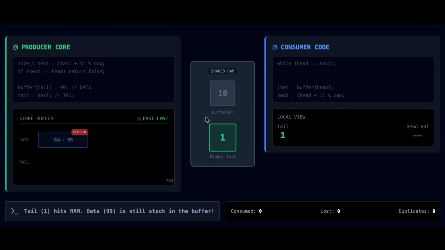But look at buffer 0. The data is still the old 10. The signal arrived before the payload. The memory state is inconsistent.